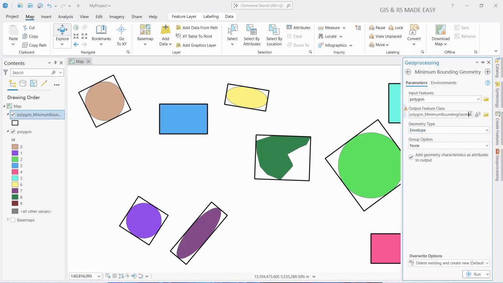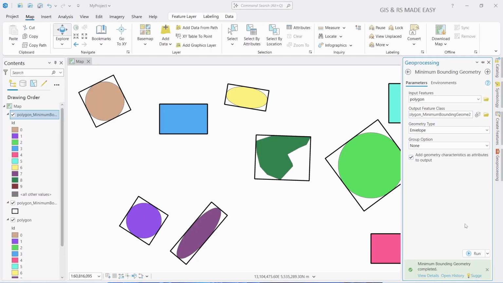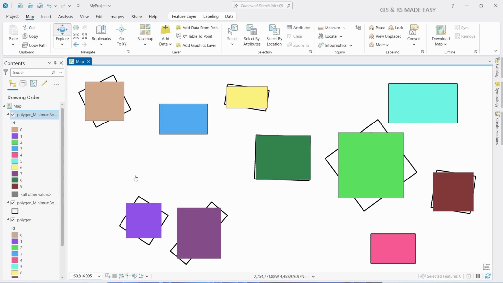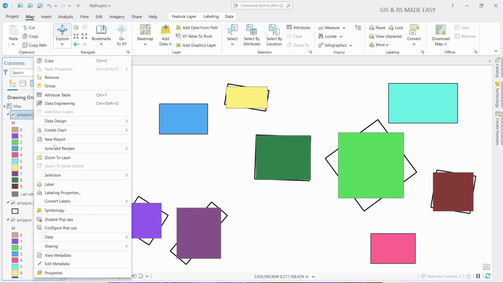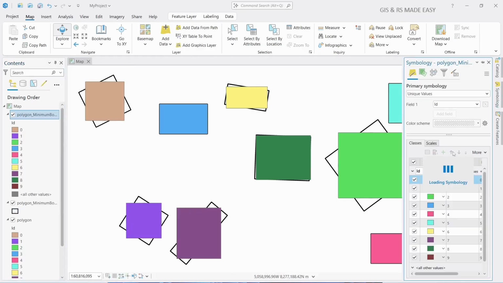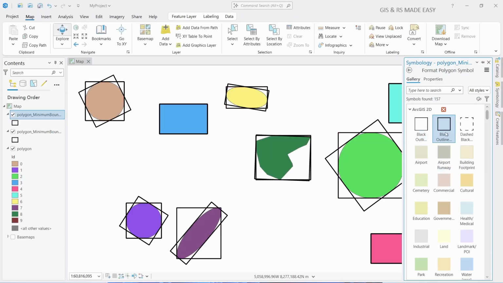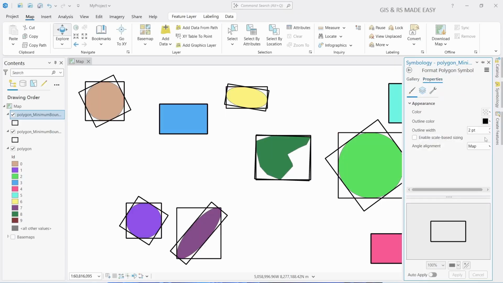Let's make it 2 and run. Let's close this, and now you can see that our bounding box is totally axis aligned. Let's go to symbology, then single symbol. Let's change the color. Now let's close the symbology.